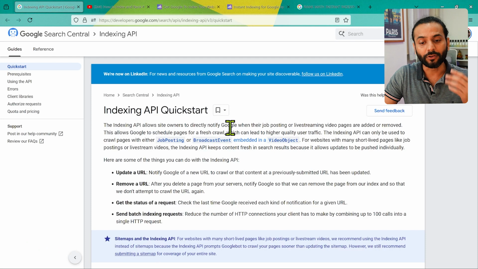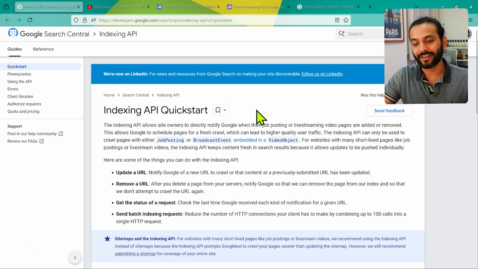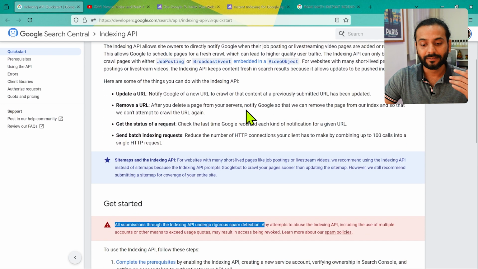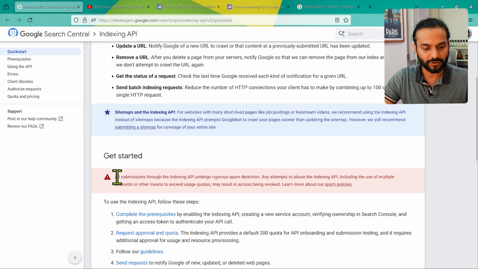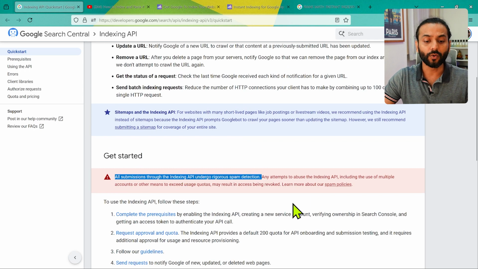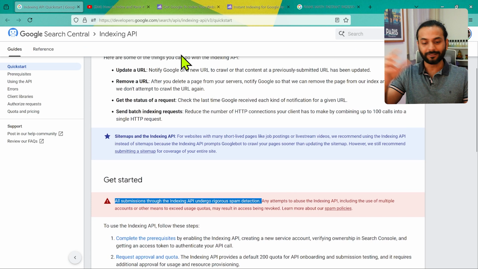So if you're somebody who took the benefit of this glitch when you could index any blog posts which are not even job related or not a broadcast event, it worked fine for you before, but do not make this mistake again. Do not try to use this instant indexing API for those kinds of blog posts. Otherwise, Google's algorithm will mark your website as sending spam content, because all submissions through the instant indexing API undergo rigorous spam detection. And it's again the Google spam policies. So if you used it, fair enough, you took a lot of benefit, but stop doing it.